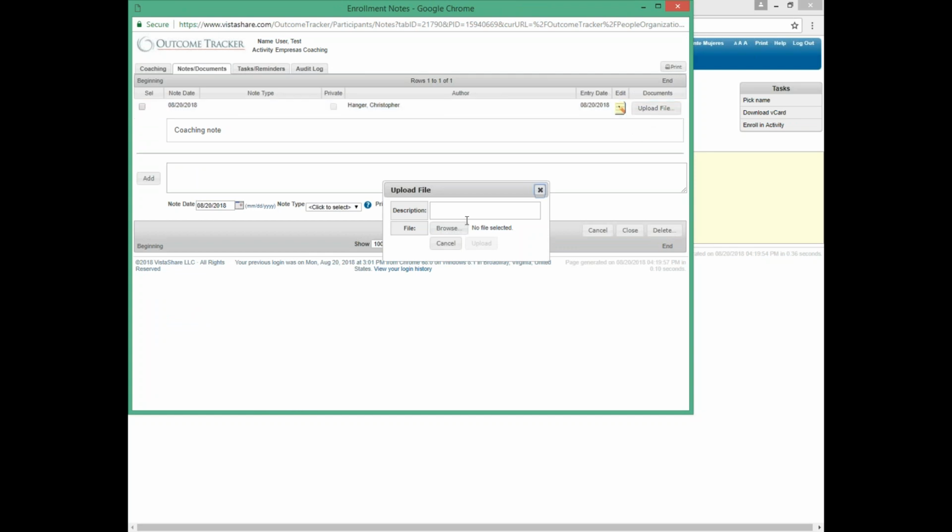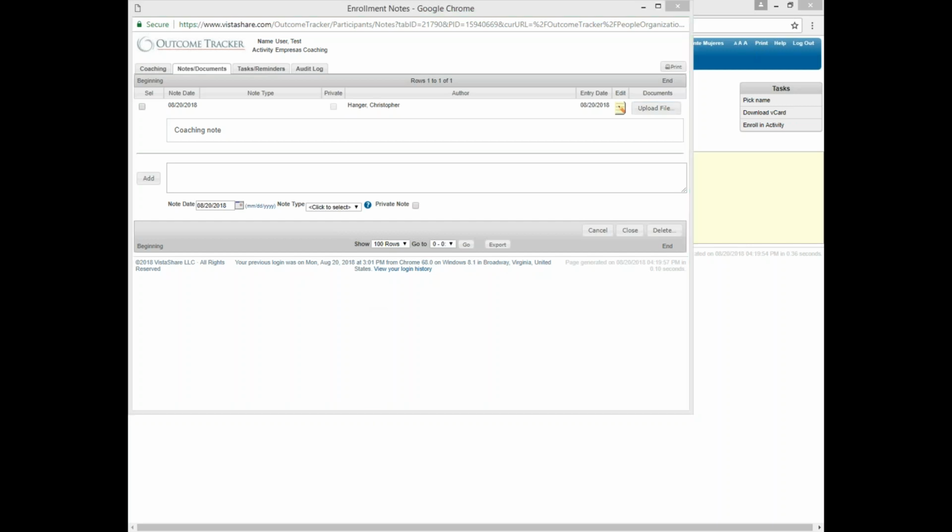Clicking that allows me to then upload a file or a document for the note. So if there's anything that you want to reference in terms of the document with the note, you can do that. And we have another question here about these fields. Aren't they for coaching, on coaching for staff and not participant?